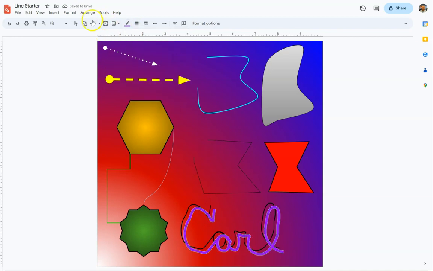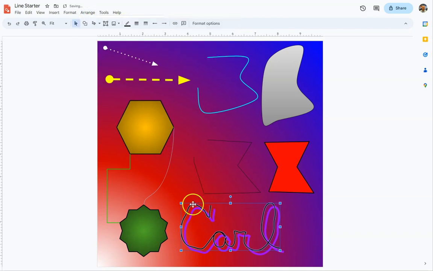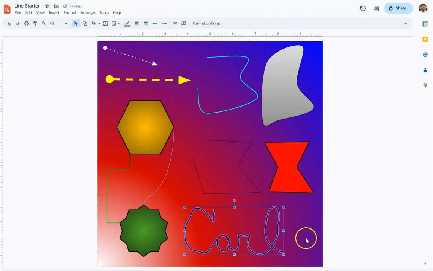So I'm going to go ahead, click on my select. I'm going to choose the original line. Remember how we did the order before? Arrange, order, bring to front for the black line, and I'm going to pull it right on top of the other one, and there we go. There's Carl's name, and I've got two lines, one right on top of the other. The bottom one just happens to be fatter.